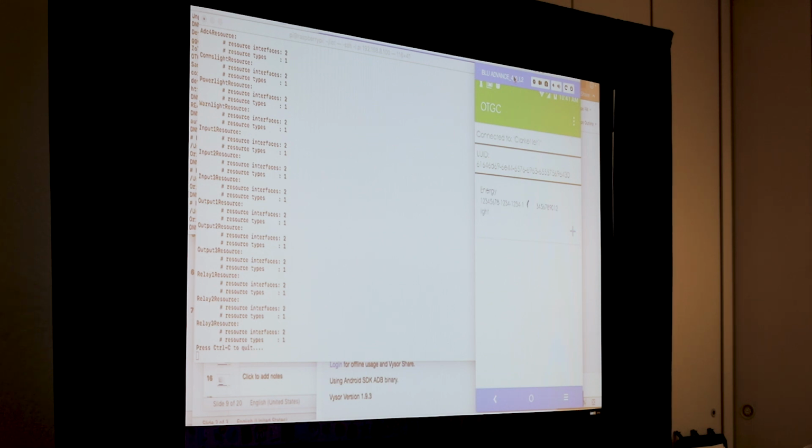Okay. The plus sign over here means it's ready for onboarding. That means nobody owns it. I can take control of it. Okay. So I hit the plus sign.